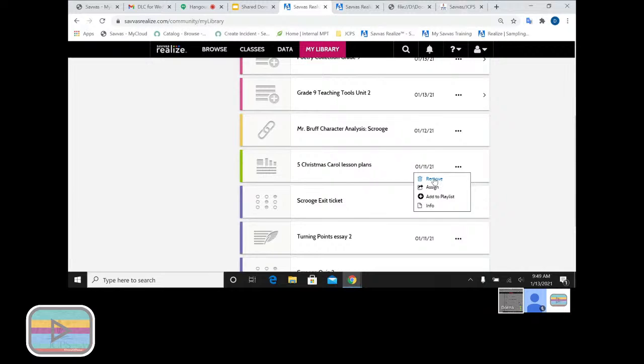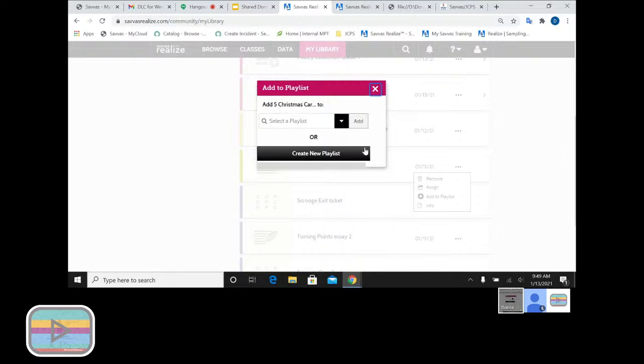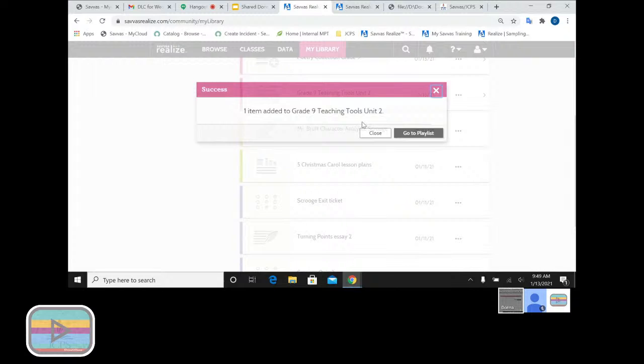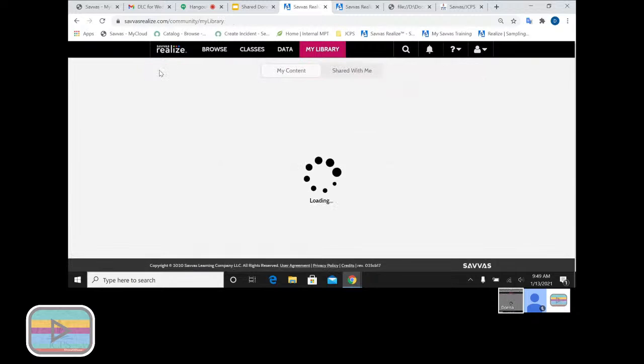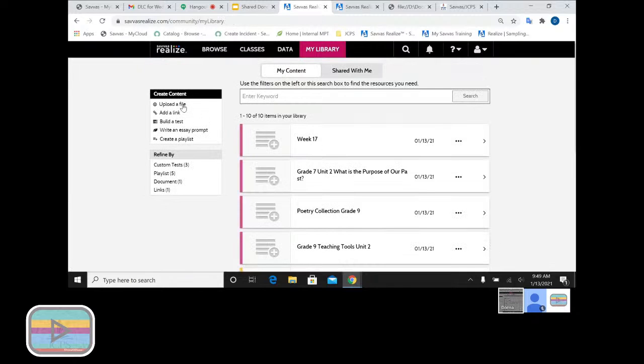So if I try these lesson plans and I don't like them, I can always get rid of them. I can assign these directly, or I can add these to my playlist. So these are lesson plans. These aren't things that I really want for my students. So again, my titles are getting a little messy here. So I'm going to put this in my teaching tools and click add. And so now if I go to that playlist, here it is. Okay, so that's how you upload a file.